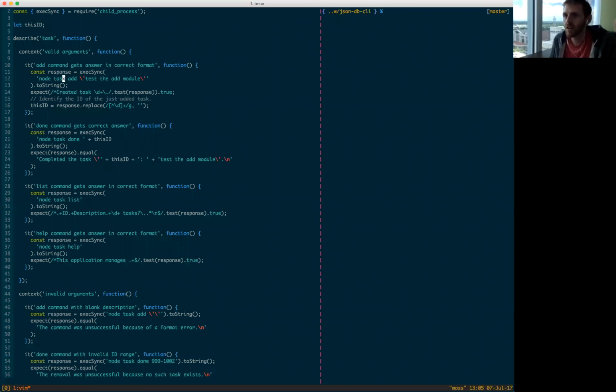And so we can see here that we've got the task add command, and we're expecting a response. We're using regular expressions here to test that the right thing got returned, right? It should be created task, some number, and we're testing that regular expression against the response that gets back. So there's a few tests in here like this.